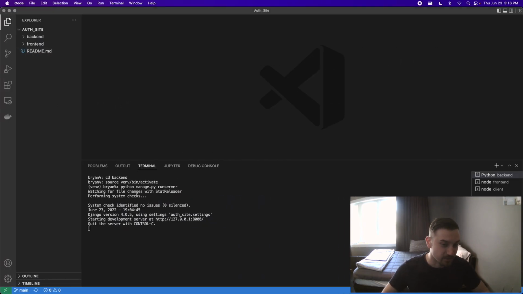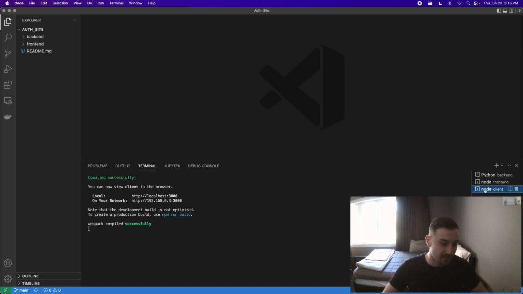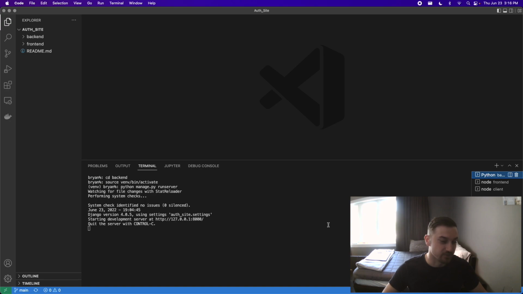So right now, just one thing I want to point out is I have three different terminals open. I have one that's running my Django backend. I have one that's running my Express server, which currently isn't really doing anything until we add some route handlers. And then I also have my front-end React client running as well. So make sure you're doing the same.